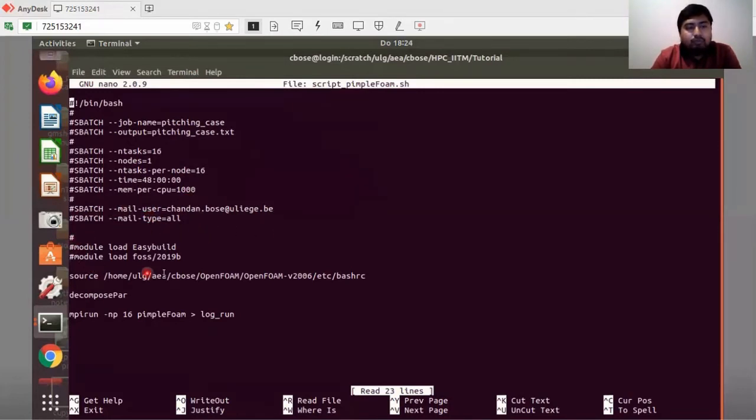And here are the required softwares for running this job, which I will come to in a later part of the talk. And this is also a required command for sourcing the bashrc for OpenFOAM software. And this is a parallel job. As you can see, the total domain will be decomposed into 16 processors. So I am using mpirun, which is using OpenMPI to run my executable with 16 processors, and the outputs are getting stored in this log file.